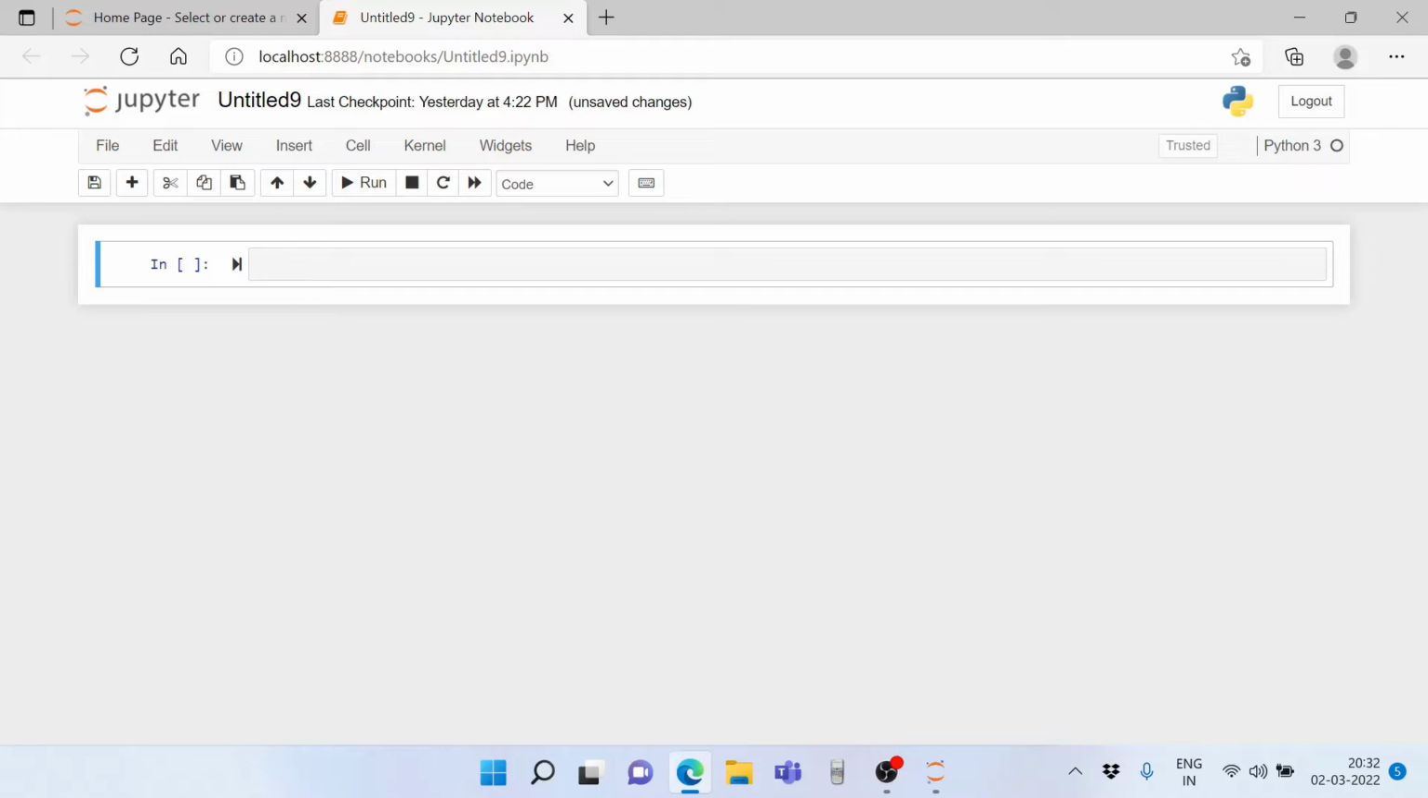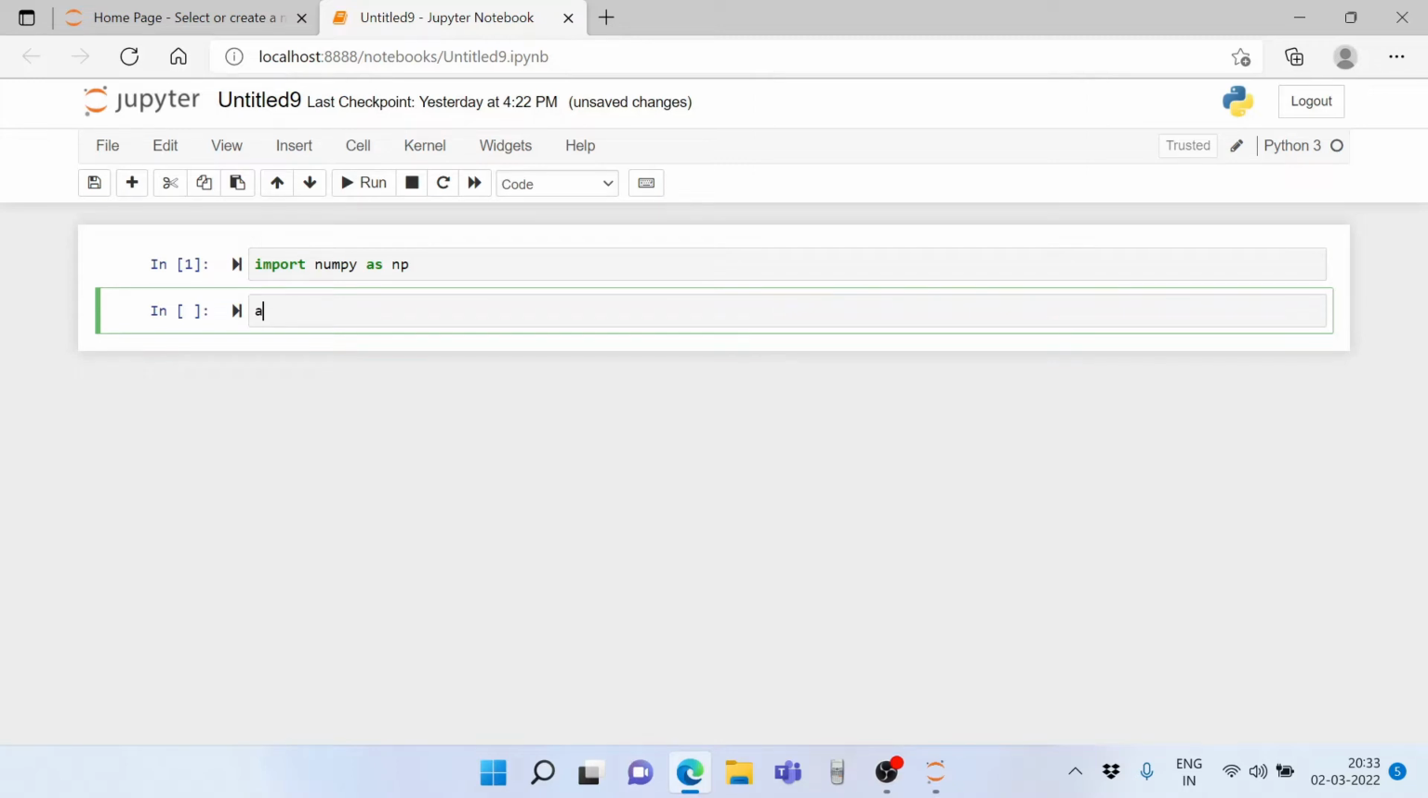Today we will learn how to read multidimensional arrays. So to create an array, let's import Numpy. Now let's create the array. So the variable is A and I input an array in that.